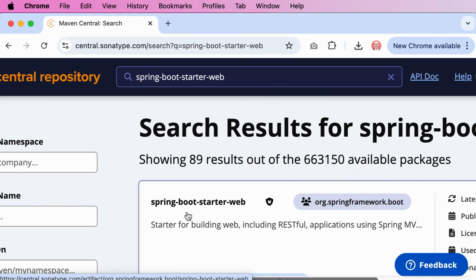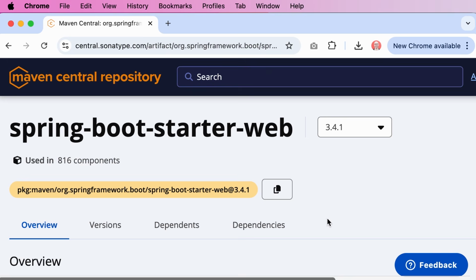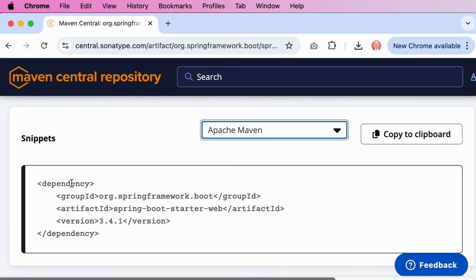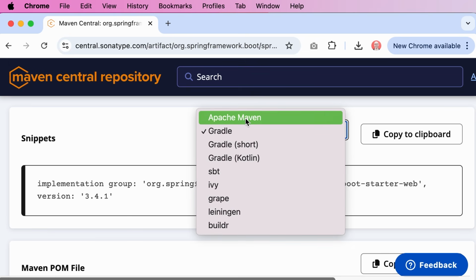All right, here's the first item in the result. This dependency or this project is owned by org.springframework.boot. Now let's click on the dependency name. Now to use this in our project, all we have to do is copy this piece of code in our POM file. Now this piece of code is dependent on our build tool. So up here you can see we have Apache Maven. So for Maven projects, we have to copy this piece of code. But if we use a different build tool like Gradle, then we have to copy a different piece of code, okay? So back to Apache Maven.